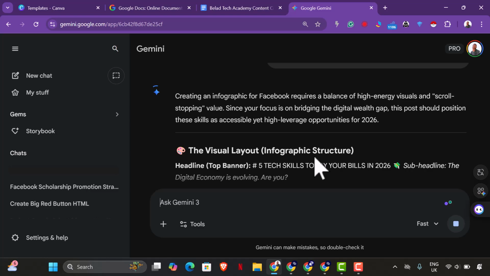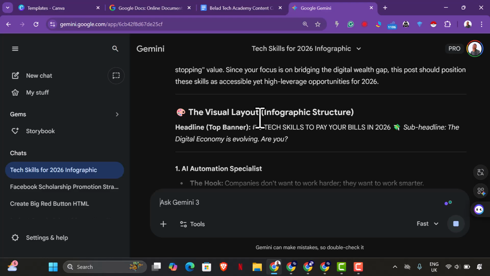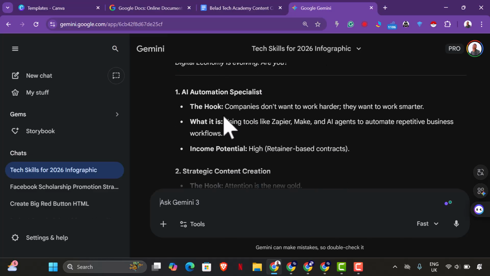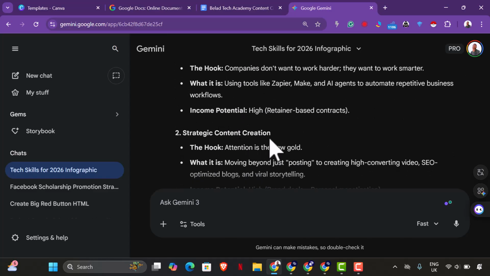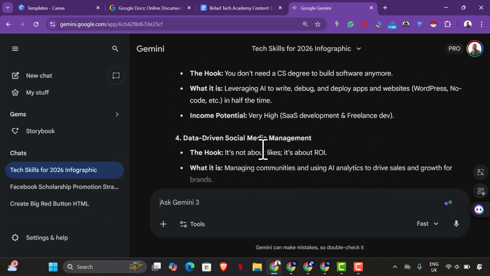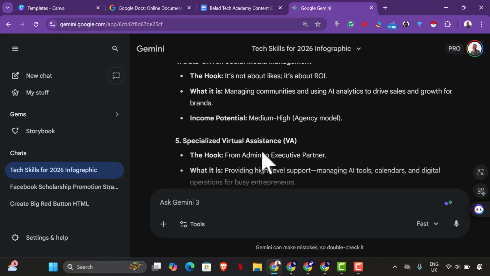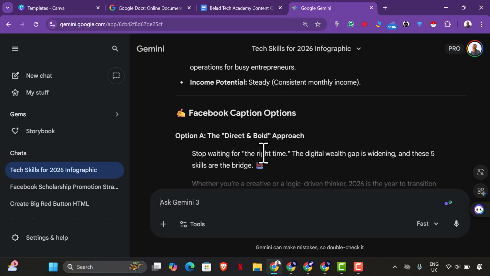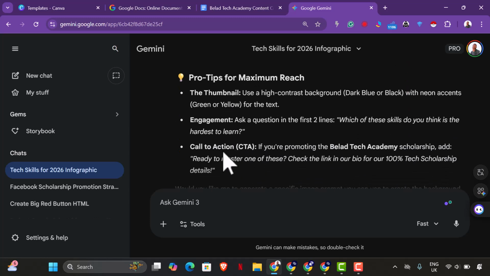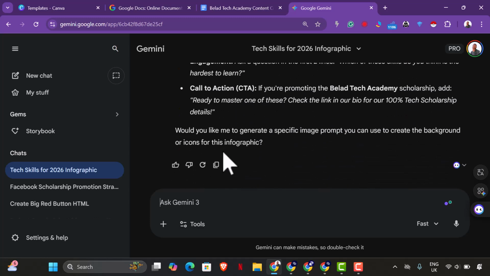Creating an infographic for Facebook requires a balance of high energy visuals and scroll stopping. So the visual layout has this subheadline: the data economy is evolving. Are you an AI automation specialist? Strategic content creation, AI assisted coding and development, data driven social media management, and specialized virtual assistants. So yes, here we are. We have the Facebook caption. Now we need the design.